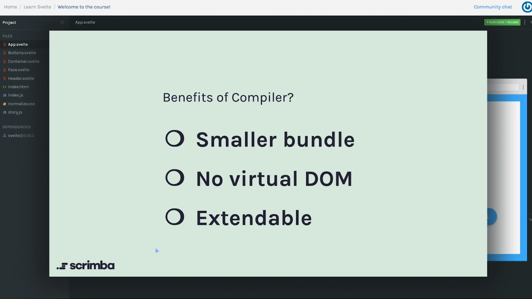Another great thing is that there's no virtual DOM. So I know virtual DOM sounds pretty cool, but it's actually just overhead. And by getting rid of it, you'll have a better performing web page. And the third thing is that it is extendable. So Svelte can grow and have features added to it without increasing your bundle size.